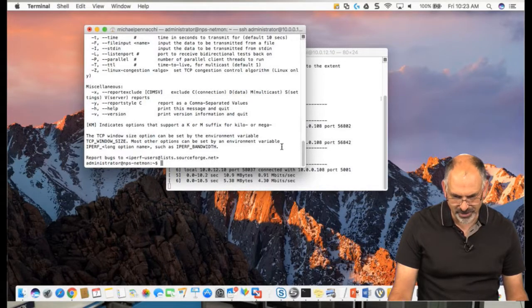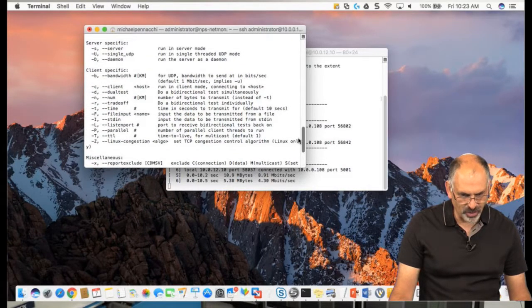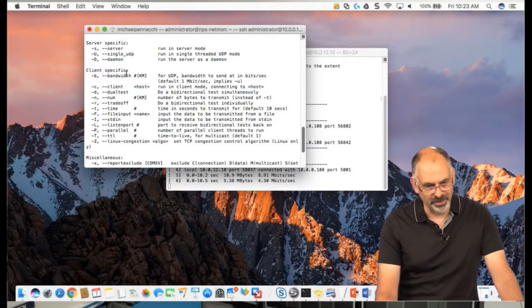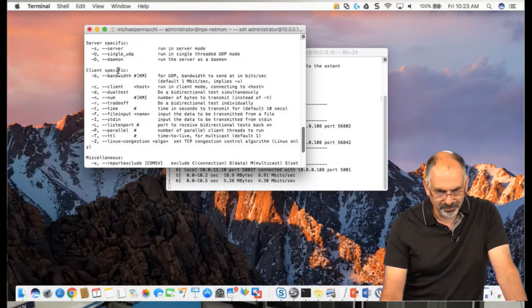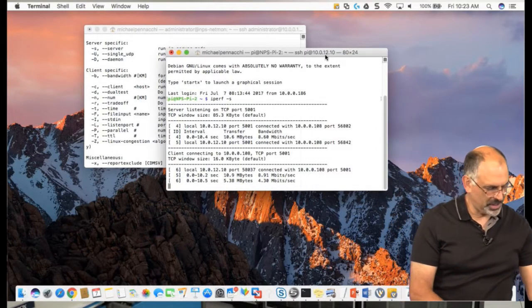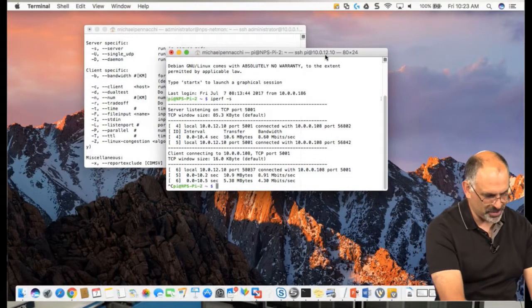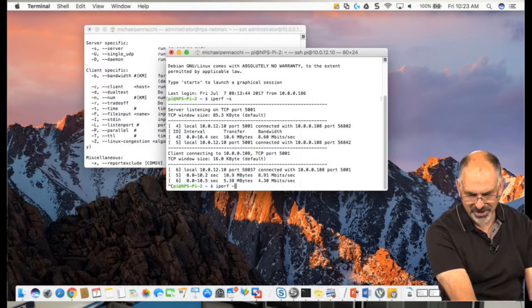Now, if we do an iperf -h, this gives us all of these different parameters that we can have in here, and it shows us what we can do. An example of one of those is bandwidth. So let's do this. We're going to hit Control C here at Uta's office, and I'm going to say iperf -s -u.